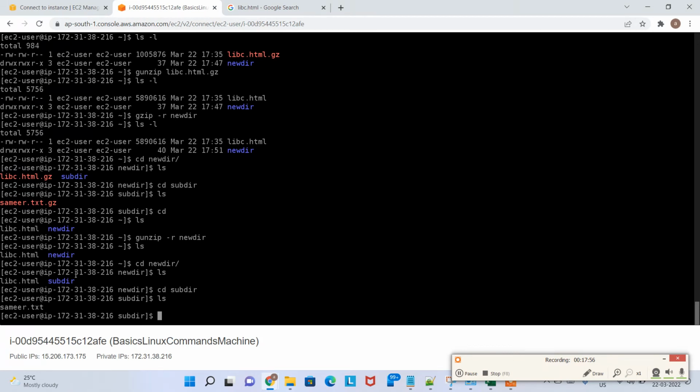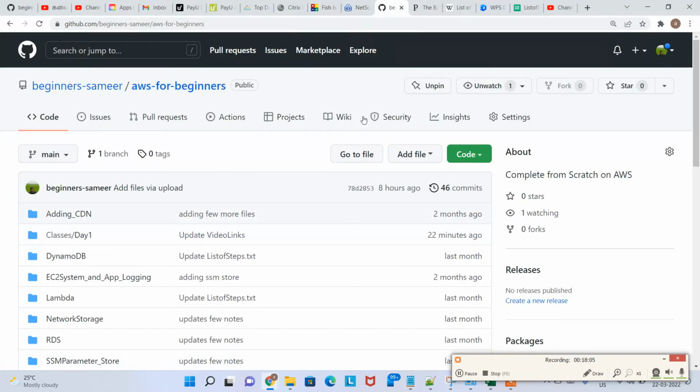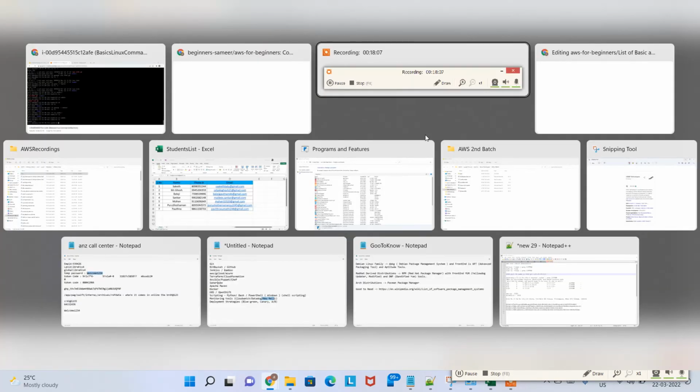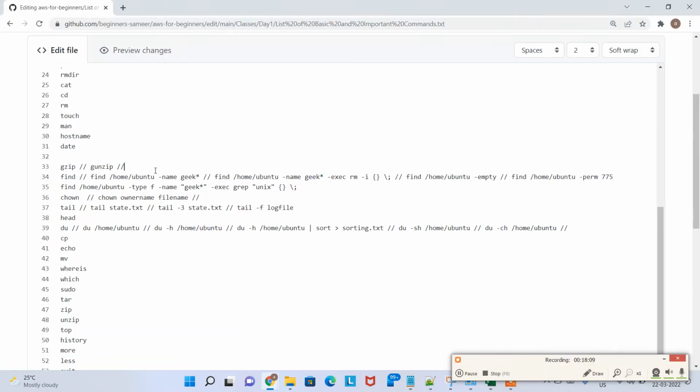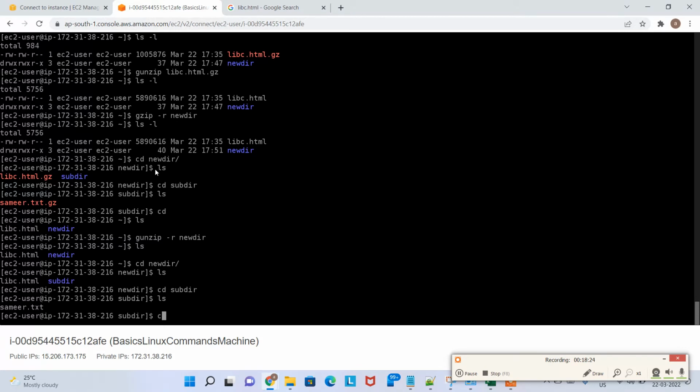So this is very important when you're trying to zip an entire folder. Let me add it in this, so we will not forget it. gzip -r entire directory, something like this, and also gunzip -r entire directory. Remember that, guys.